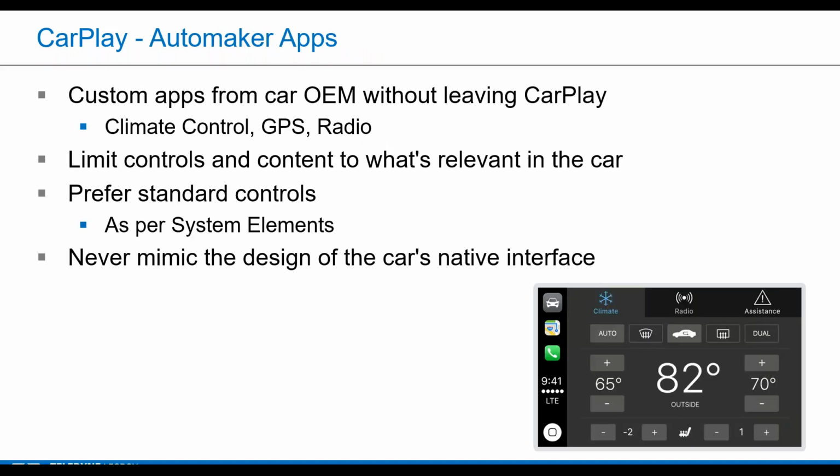So like Android Auto, CarPlay also supports custom apps and includes what's called Automaker apps for the OEM, so the car manufacturers themselves. That could include, for example, controlling the vehicle's climate control, GPS or radio stations. But if used, then the app's got to limit the controls and the content to what's relevant to the car. What you don't want to do is expose every feature.